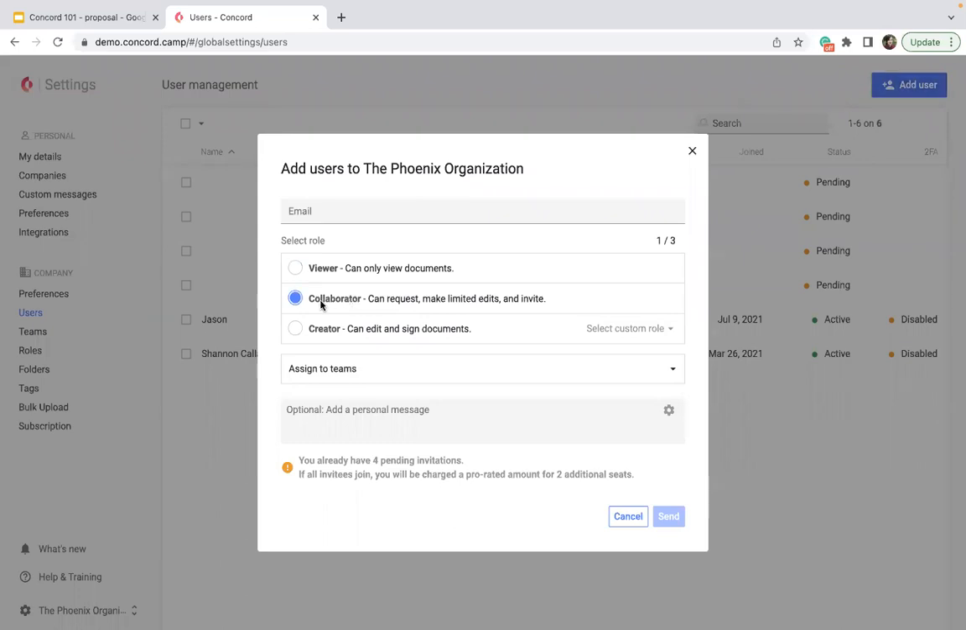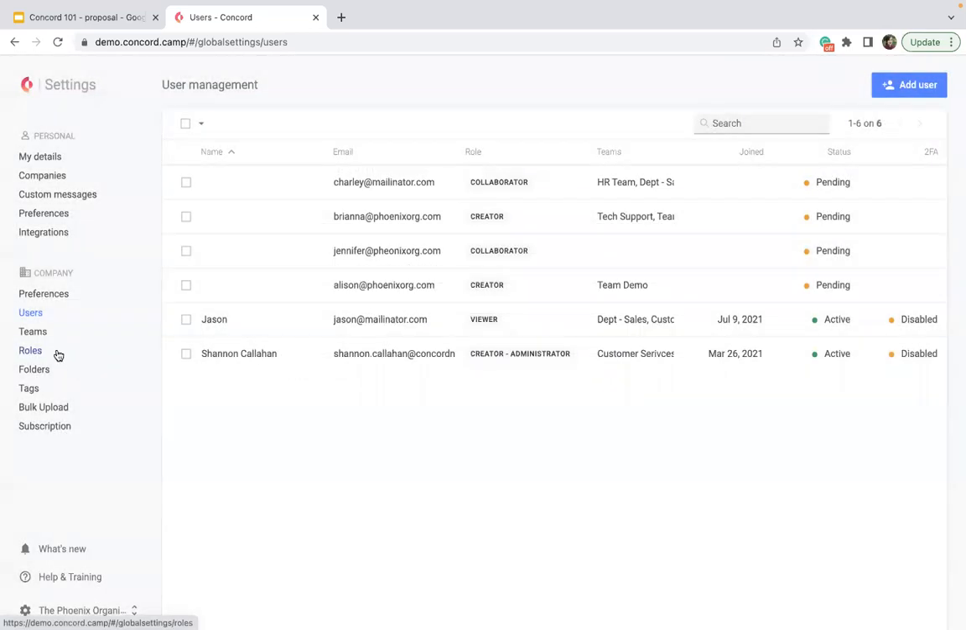We also have collaborators, so they can edit documents, and then creators who can edit, create, and sign. Now, if none of these work for you, that is okay, because your admins can also create custom roles.